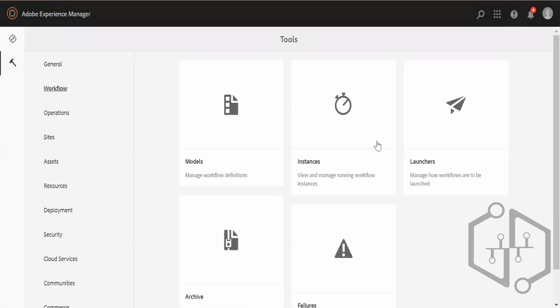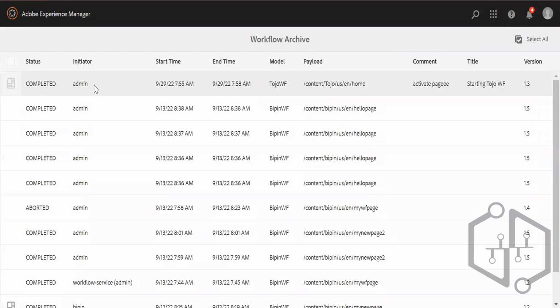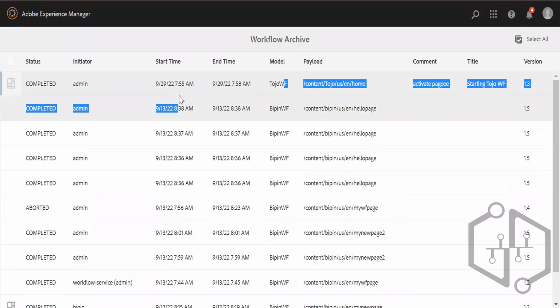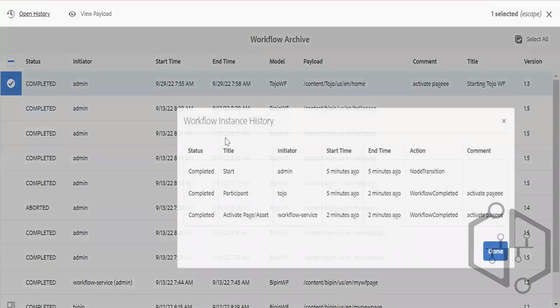in the instances you were able to see the currently running workflow, and now the workflow is successfully completed. Then the archive. In the archive, you see the top one, here you see that your workflow got completed. The initiator was the admin, and what all steps got executed. You can further open history. You will see it got started by admin.